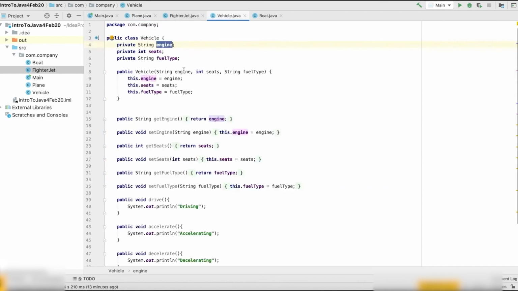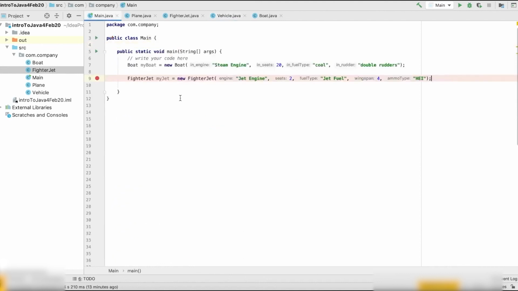In the vehicle class, the remaining 3 values come here, and then they get assigned to these attributes. And these attributes are engine, seat, and fuel type. And these are the attributes for the vehicle class. And that is how the whole flow works.